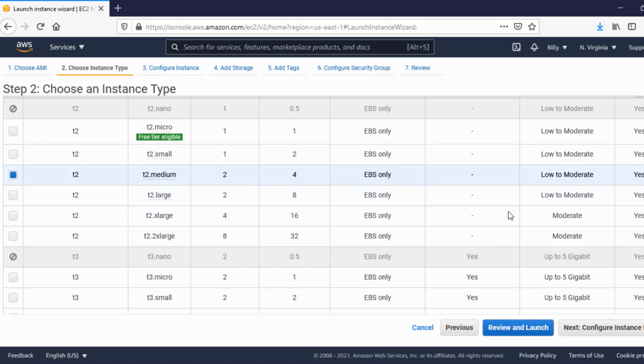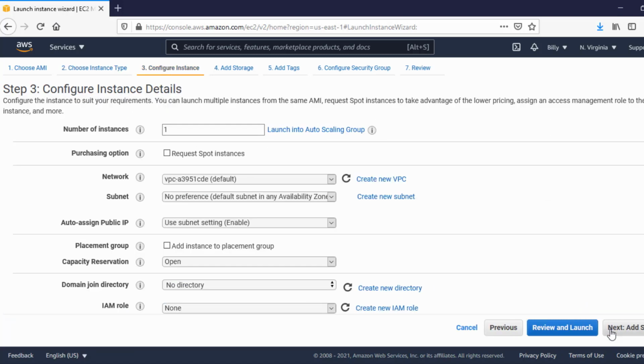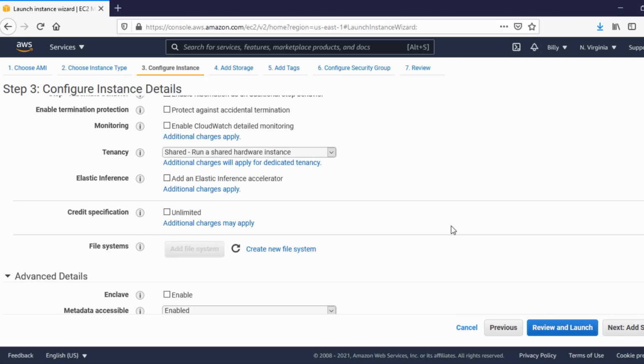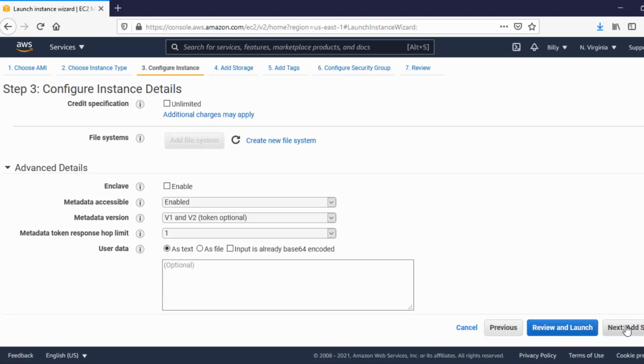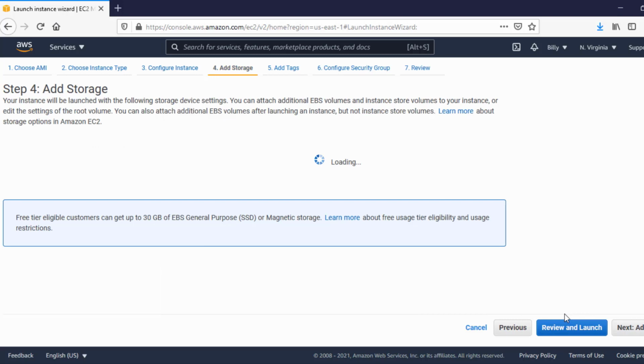Okay, so select that and click on Next: Configure Instance Details. How many instances are required? For this practice I require only one instance, so I'll select one instance, leave everything as default, and then click on Add Storage.